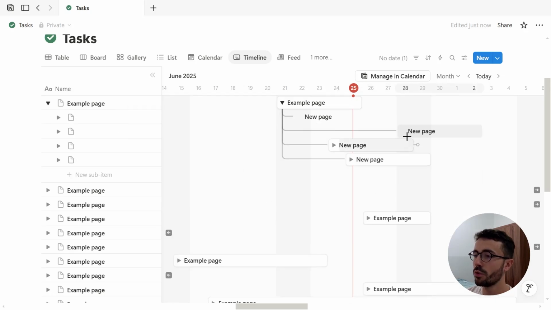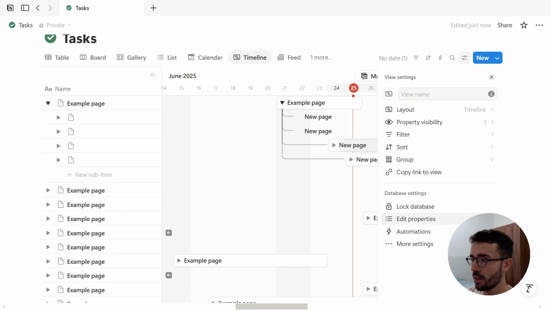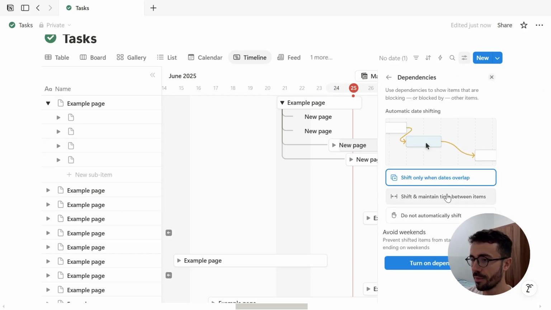So now let's move on to dependencies, which let you indicate which tasks rely on others. To enable them, it's the same process. Open database settings, go to More Settings, and this time click Dependencies. We can choose how we want dates to shift. So basically, if I move a page, how the other pages will behave.